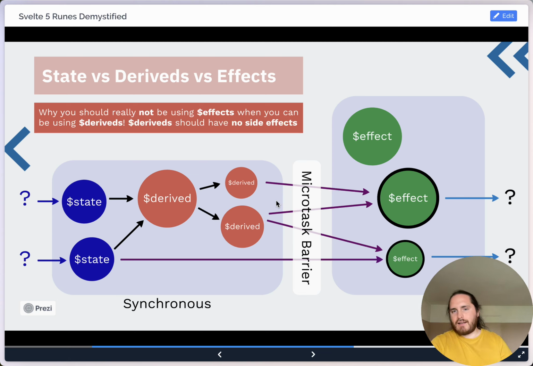So don't think that just because you put something in a derived, like you do derived.by and put a function in, and you think, oh, when this changes, I want this to change, you're doing a clever thing, just side effecting on the side. Don't do that. That's not a good idea. If you want to do a side effect, there's a rune for that. It's called effect. So use that instead.